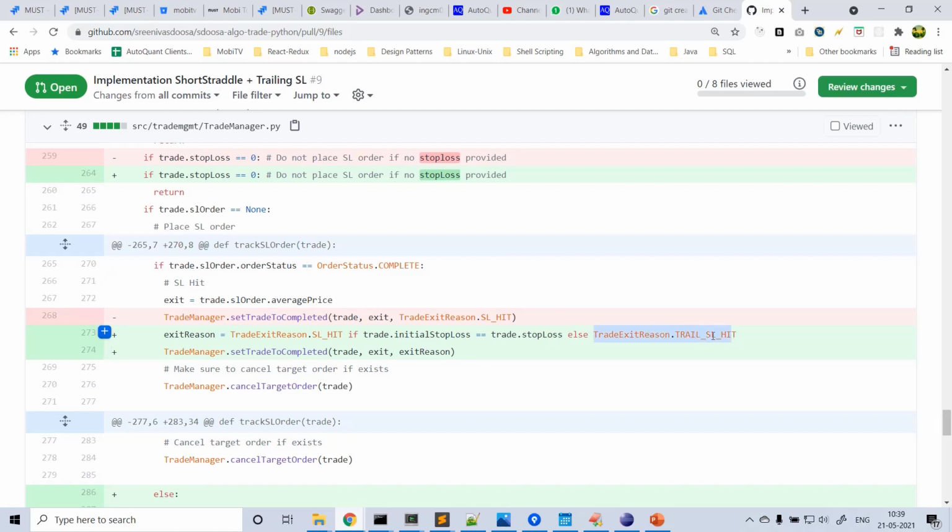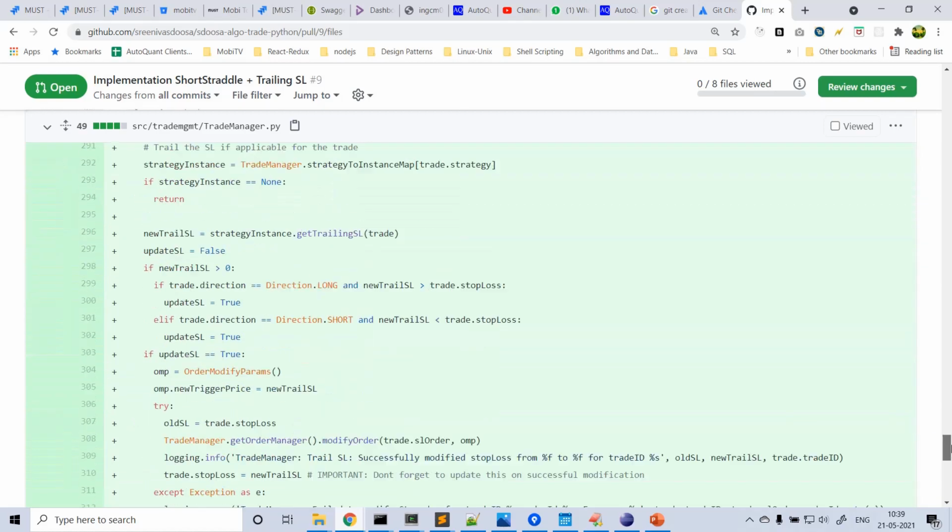I'm just assigning this value to the exit reason and passing it along, so that when the trade is completed you'll know what the exact reason is: whether it is just an SL hit or a trailing SL hit. That's how it is.